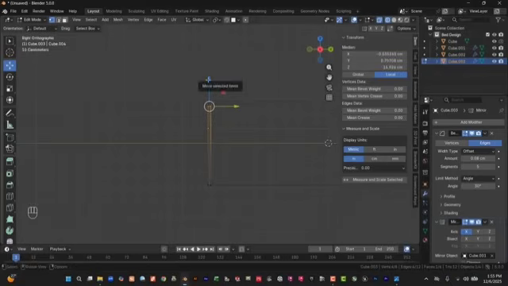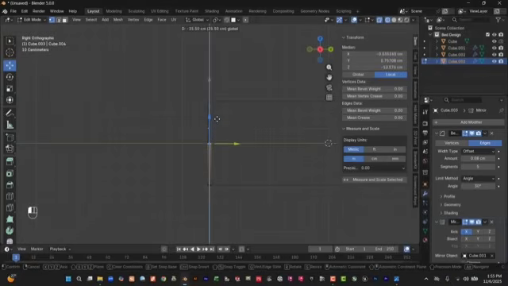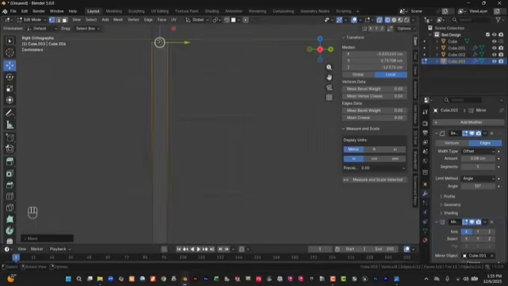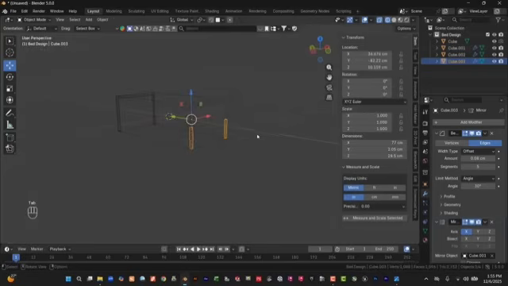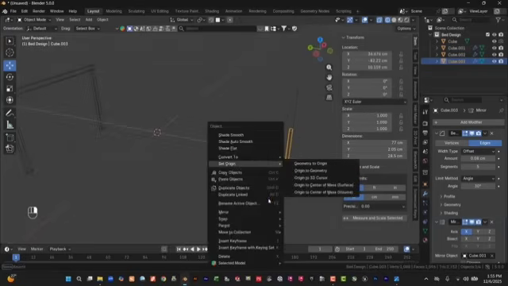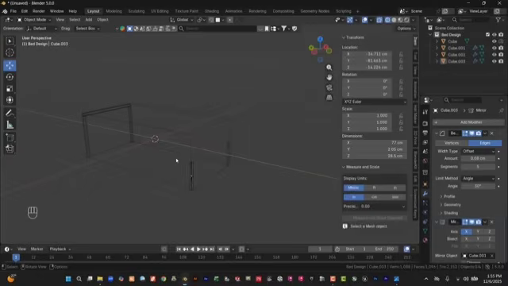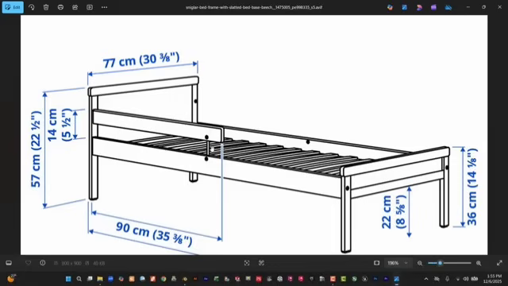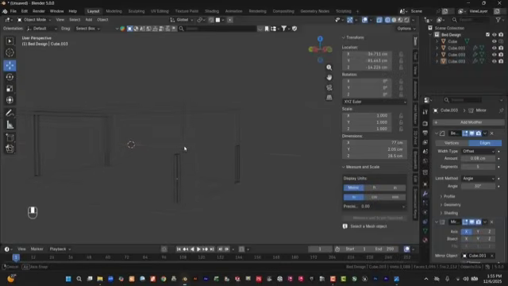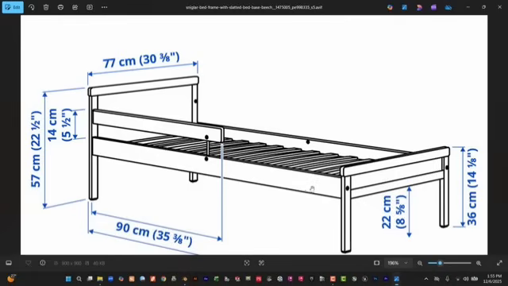So we will make it half, so this is our half. We will consider this a little bit up. Okay, set origin to geometry, and now we will add this portion, these twos.